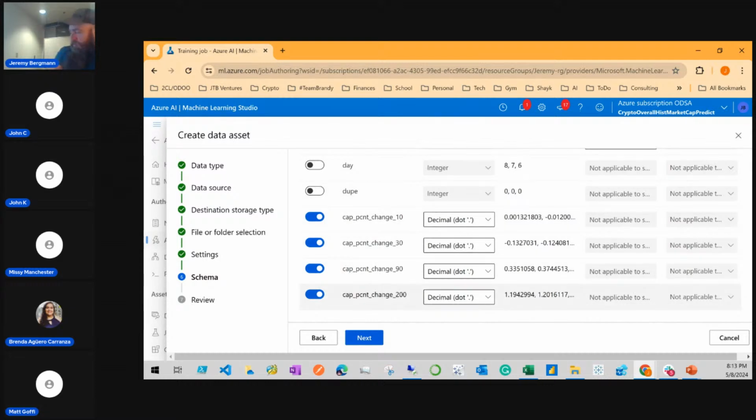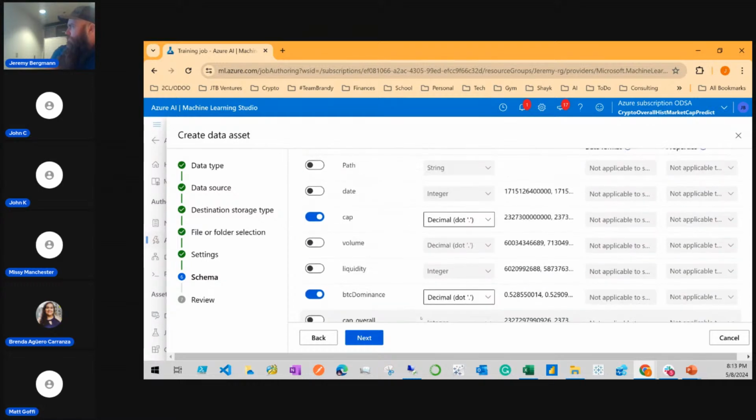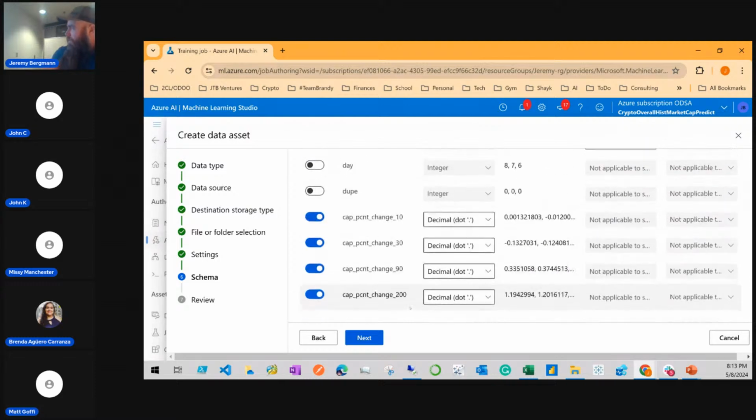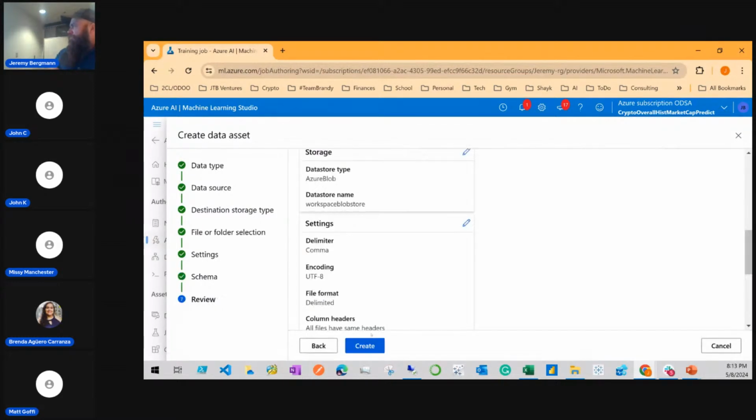Just keep those, the ones that we want to use for prediction. We're predicting market cap, and these are predictor variables, what we're trying to predict market cap with. So like our explanatory or independent variables, cap is BTC dominance, and cap is like our target variable, what we're trying to predict. Okay, then it just reviews all the settings. Let's go ahead and create this.